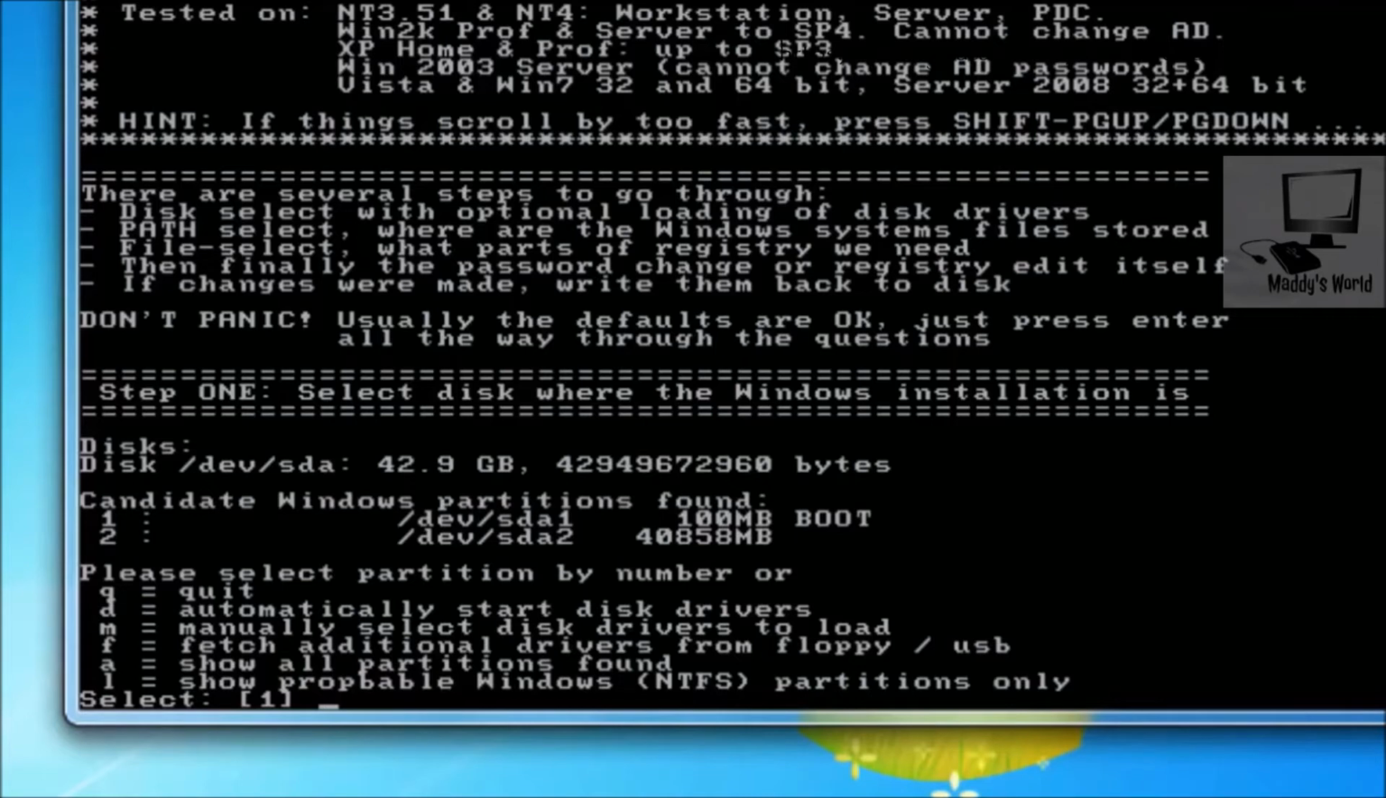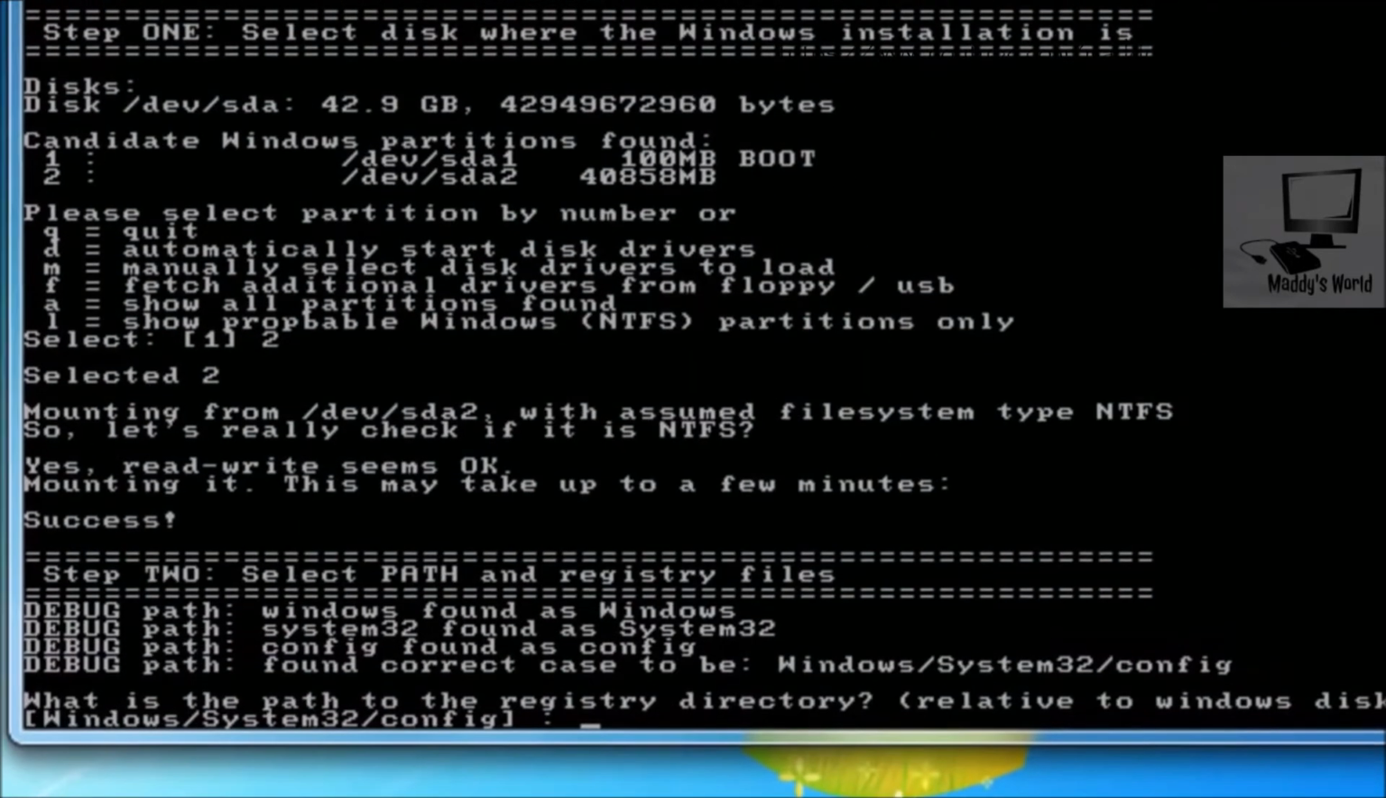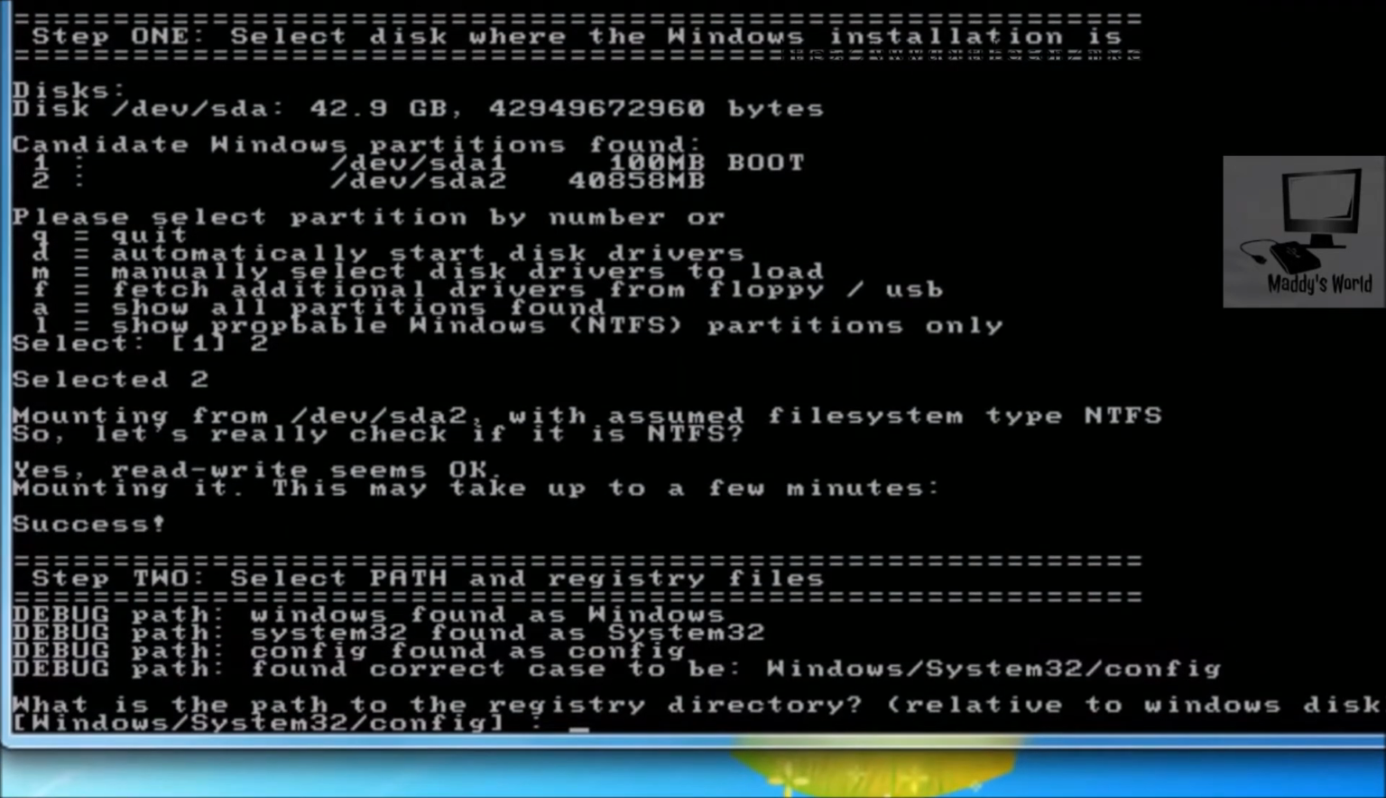Now, if you have 2 hard drives in your system, you'll see an SDA, let's say 1 and 2, and then you might see a SDB. If you had 3 hard drives, you might see SDC. So in this case, there's only 1 hard drive, and I can tell by looking at the 2 candidates that the Windows partition is number 2. So I'll key in 2 and press enter. Notice on the screen where it says success.